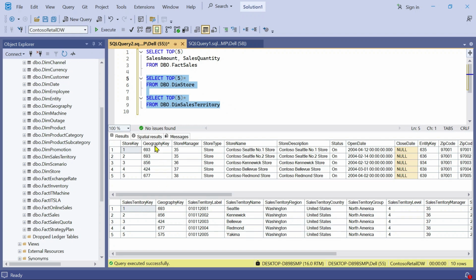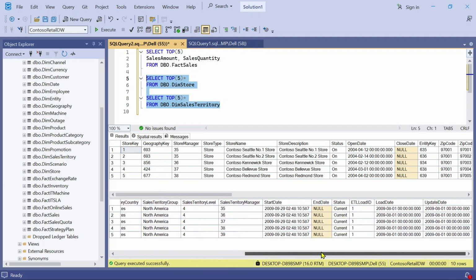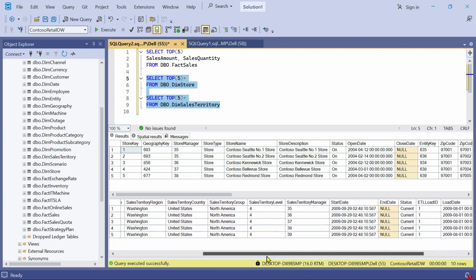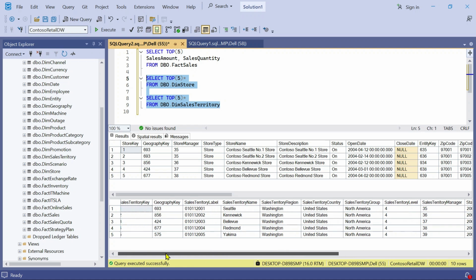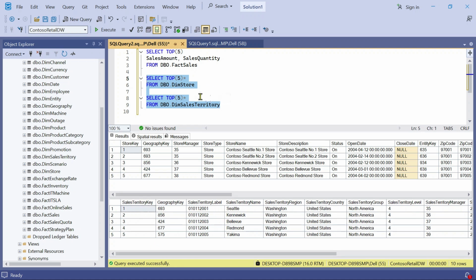And now I have GeographyKey in the DimStore table and GeographyKey in the sales territory table. So I can relate these two columns. And here I have the country and I have the sales territory. So that's actually what I need from the sales territory table.